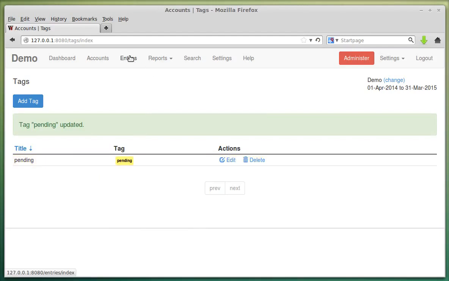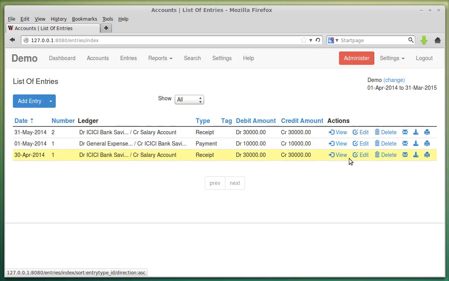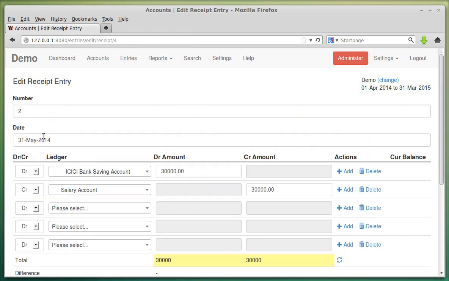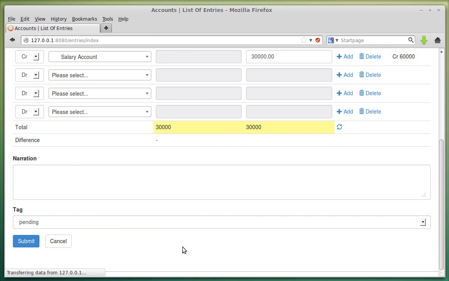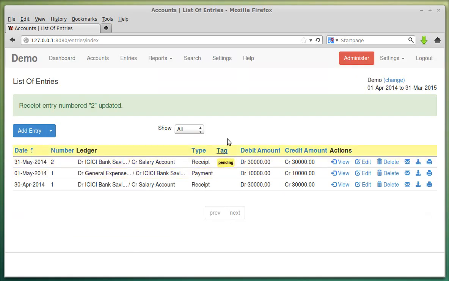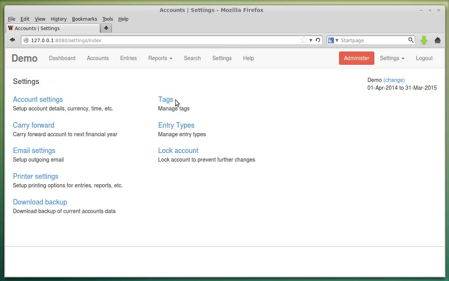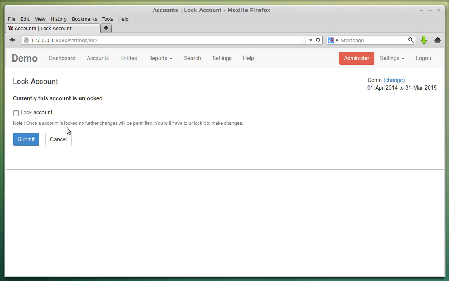Where this is useful is once I go to entries and click edit on a particular entry, I can see the option for tags over here. I can select this tag and click on submit. Now I can see the tag. So I can tag my entries. I can apply only one tag at a time, but I can tag my entries. It's a small feature, but someone might find it useful. Here is the option to lock an account. If I go to lock account and click on lock account and submit.